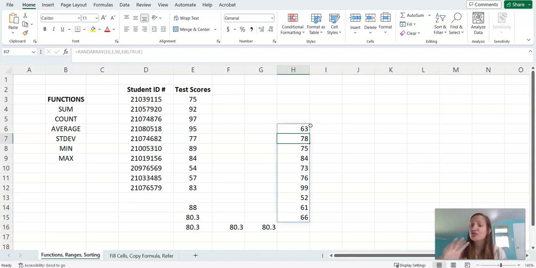So I show you that not because I care if you know that function, but that Excel is kind of helping you figure out how to fill in these functions. And if it's not making sense, just Google it.